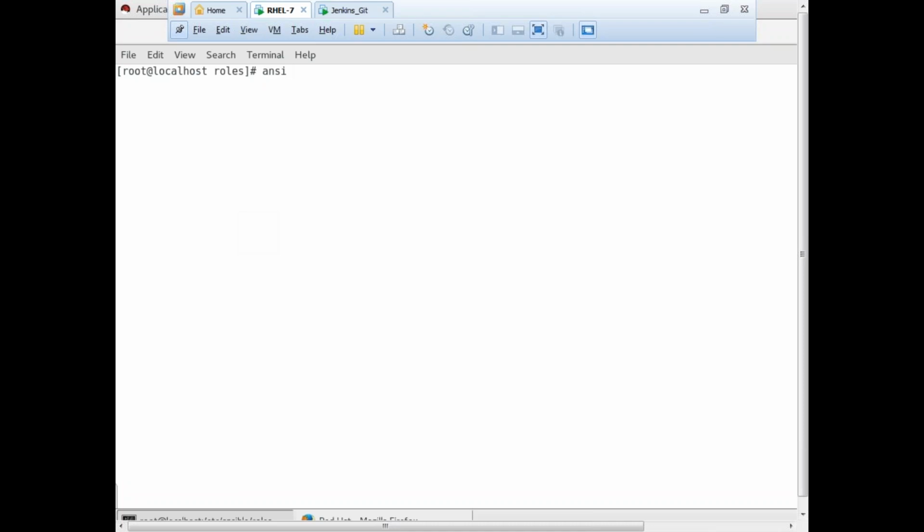How do we create roles? ansible-galaxy init, and then the role name, so apache1. The purpose of galaxy is to create roles. Here the role will be created. What is the role name? apache1. apache1 was created successfully. cd apache1.